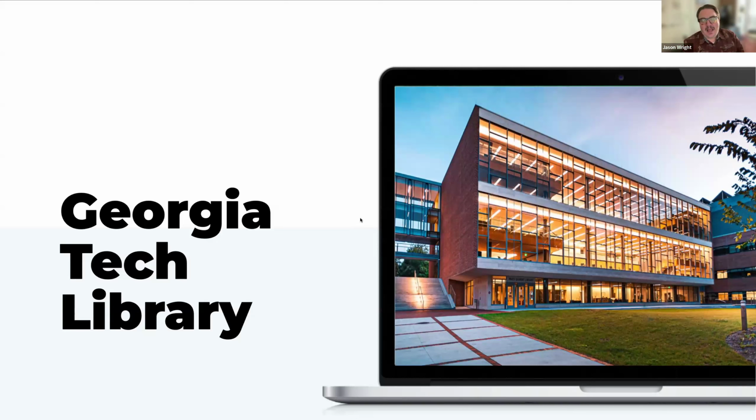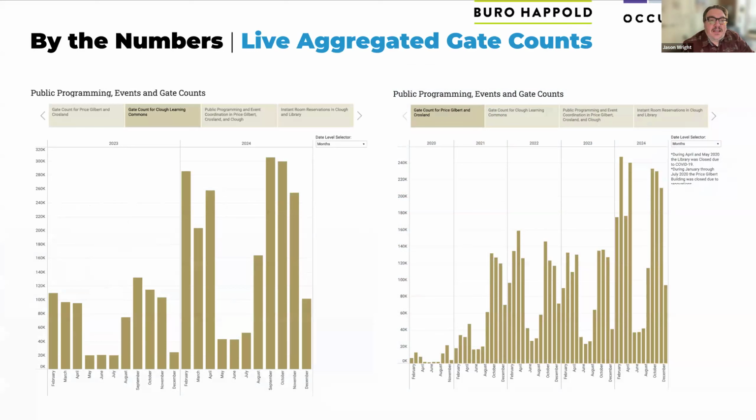Dining is far away. We do have a coffee shop in one library building and then Clough itself, but absolutely the data you found is supported by what we're seeing on site. If you can go to the next slide. So the next slide is just, if you can see year to year, basically our gate counts. The one on the left is the Clough Undergraduate Learning Commons. The one on the right is the library.